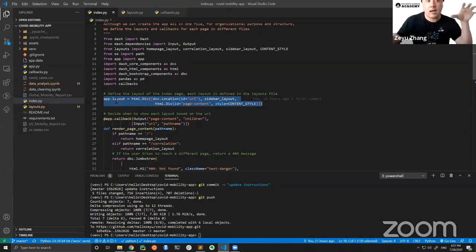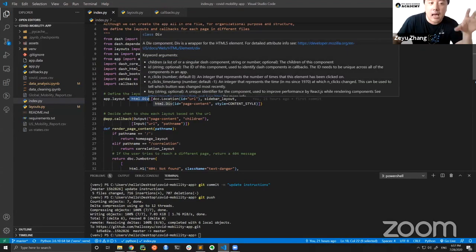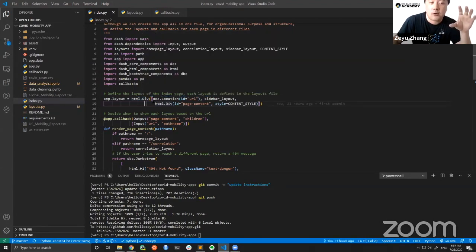So we define the app in the app.py, which I'm not going to go over. It's just one line of code. Then we define the layout of the app. It's the div tag from the HTML, and you can see that we have a location, dcc, which is shortcut for Dash Core Components. For any multi-page application, you need a location. And then you have the sidebar layout that was defined in our layouts. Like I mentioned, the layouts file contains all the layouts of each page.